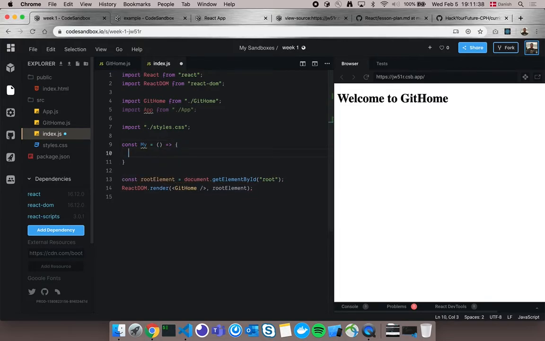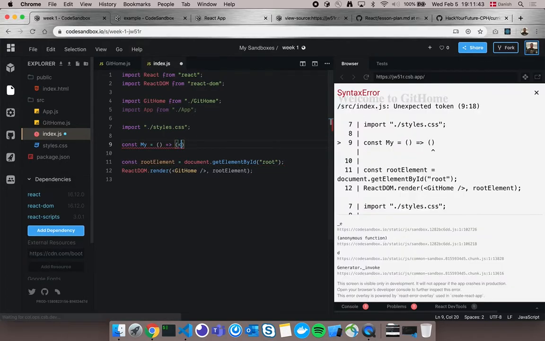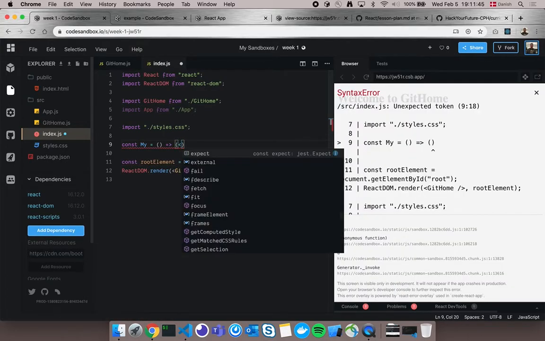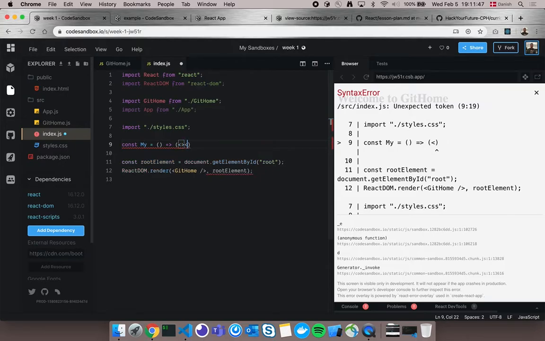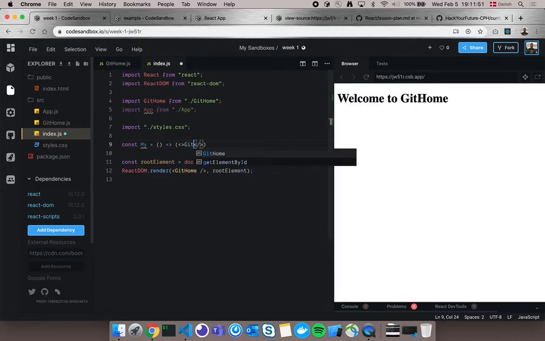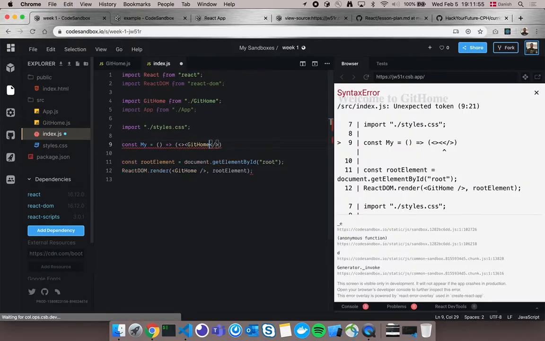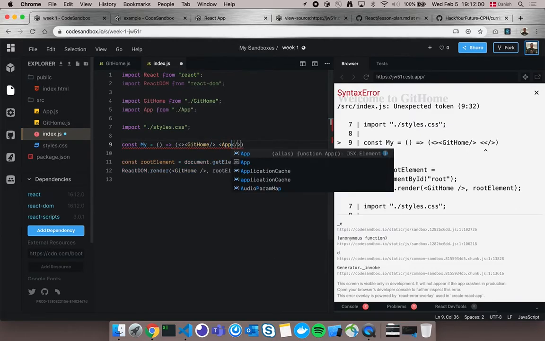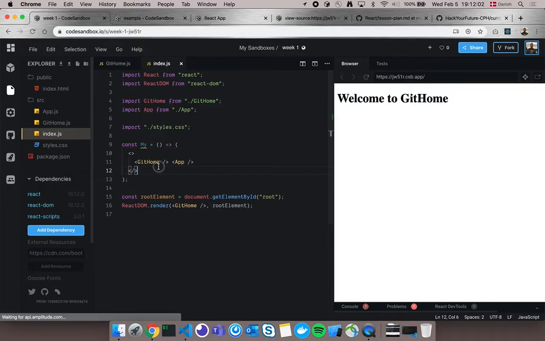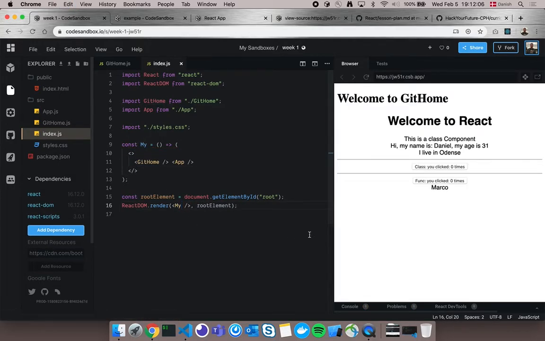But for instance, we can do this. I wouldn't agree with what I'm about to do. And then we can say git home, and app here. Now we are rendering both.